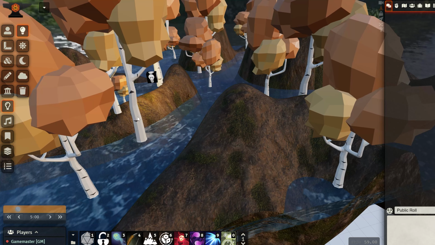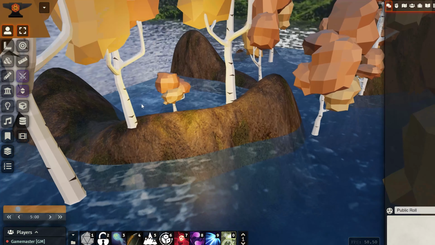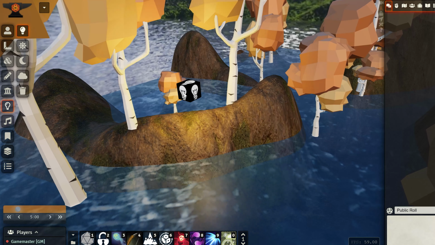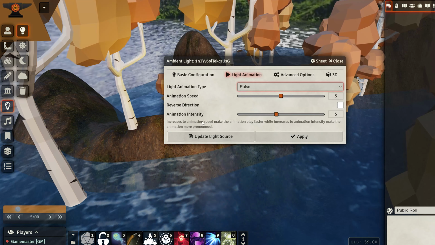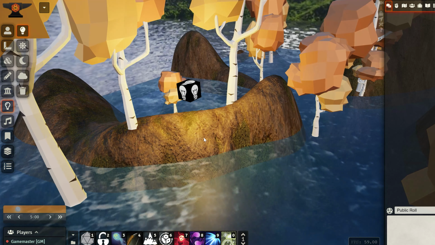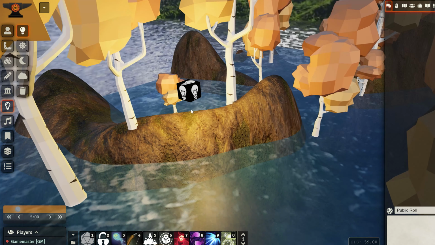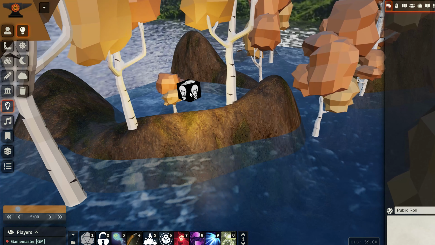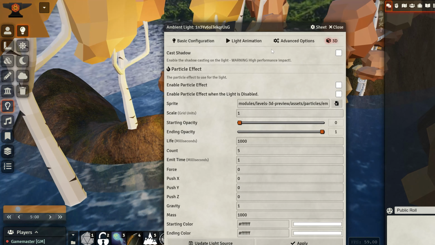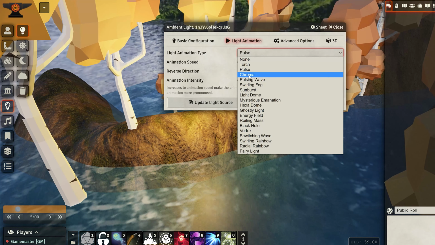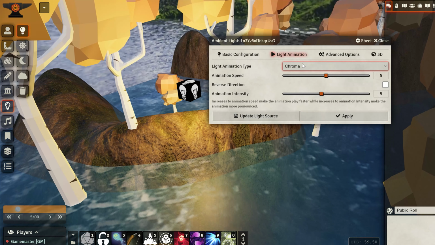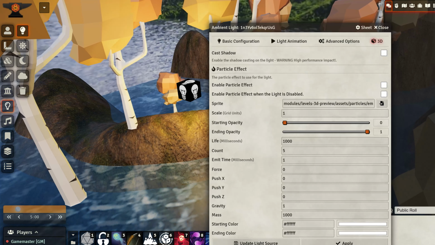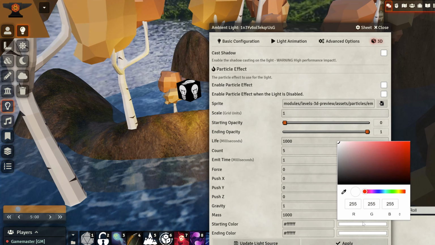Let's try to get a better angle with all these trees. And also, we have the pulse that's working. And this will try to match the Foundry light. And then we have one other, which is the chroma. Now, in default Foundry, chroma will basically do this RGB light. In 3D Canvas, it works slightly differently. It will use the two colors that you have set here.